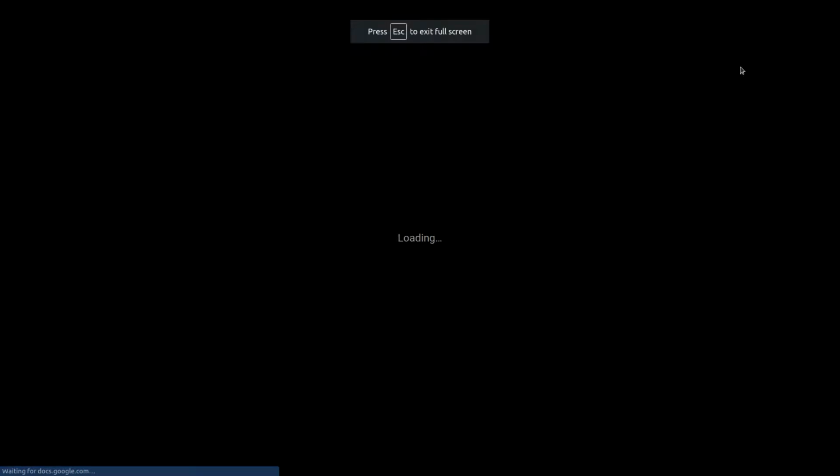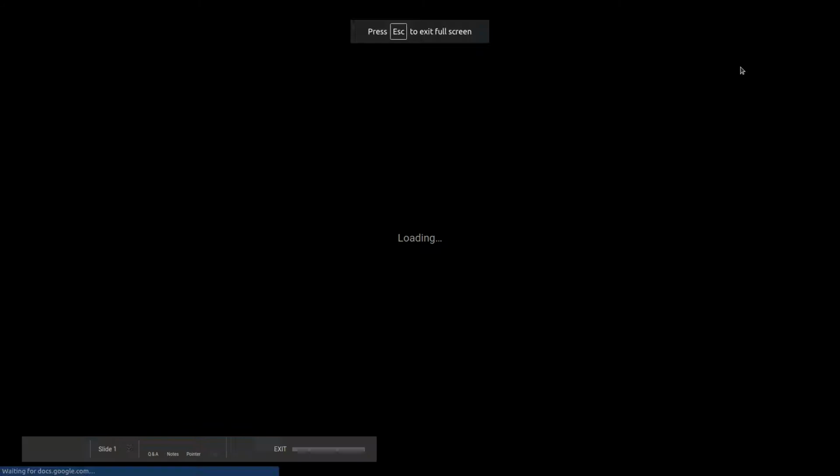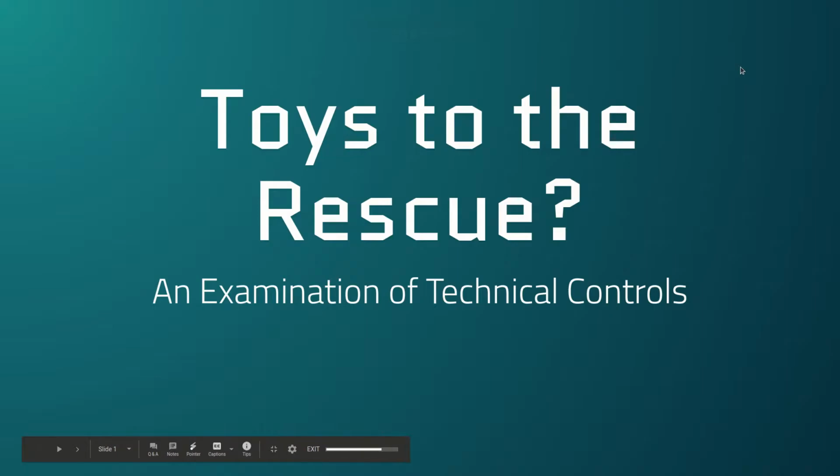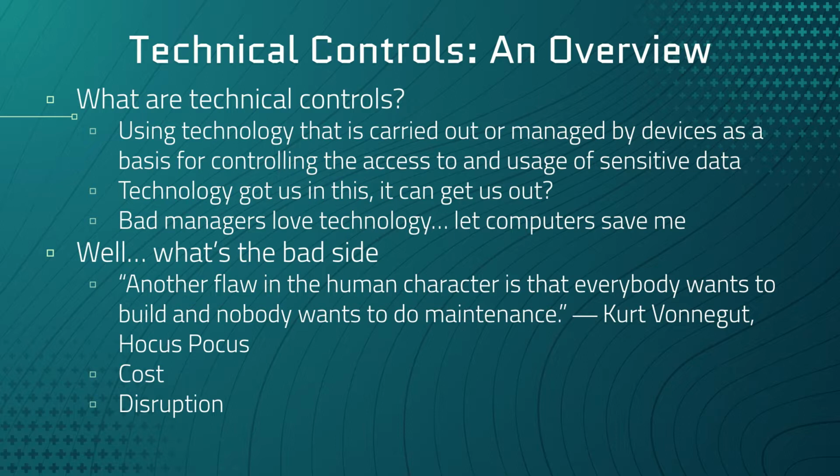All right, so toys to the rescue. There's a lot to be said about technical controls. I'll get to the toy thing in a second. What are technical controls? Well, technical controls are digital devices that are used to control access to digital assets.